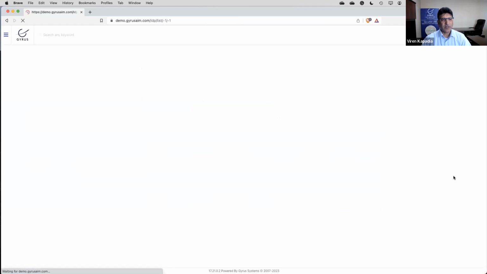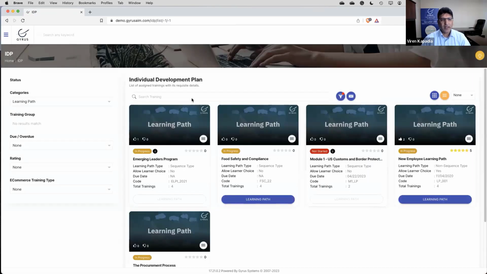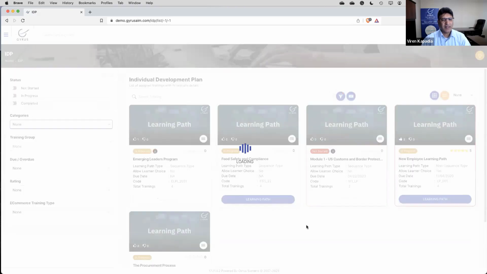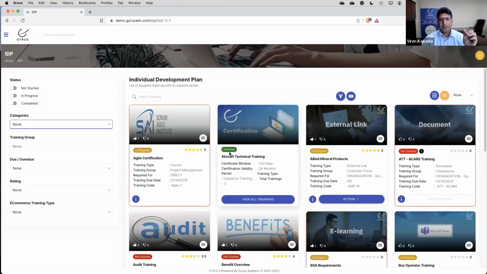All right, let's go to the learning path. What we try to do is, I call it red, green, and yellow, so everyone can understand your training status. Green means I am certified. Yellow means training that I have started but not finished, I'm in process. And red means I have not started.